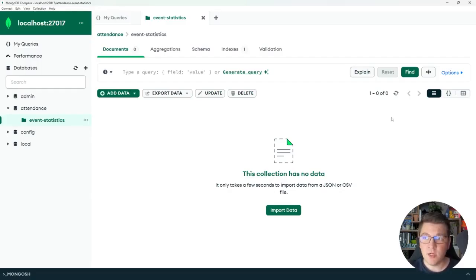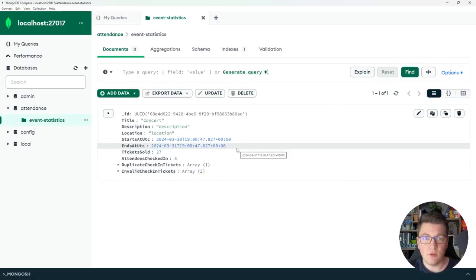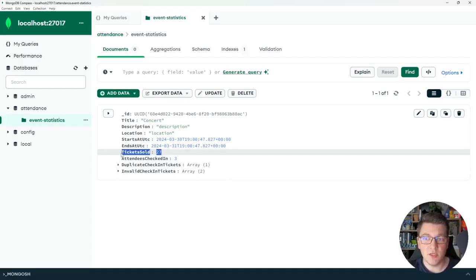After a few moments, our projections should execute, and if I query this collection again, you can see the updated value of the same document that we had before. So this is our event statistics document. I also made sure that the ticket sold property was updated.